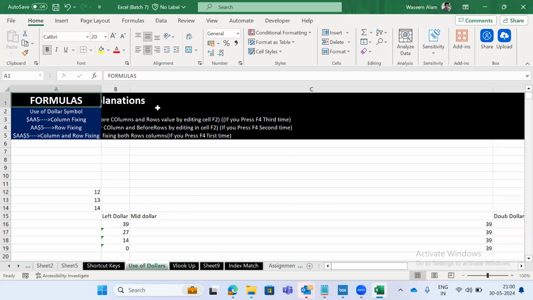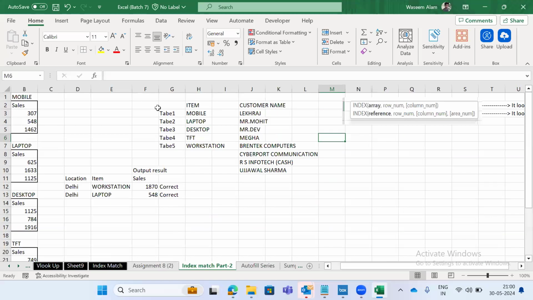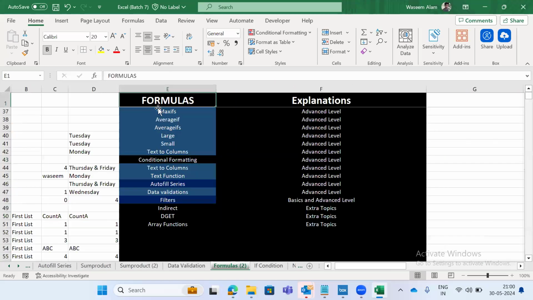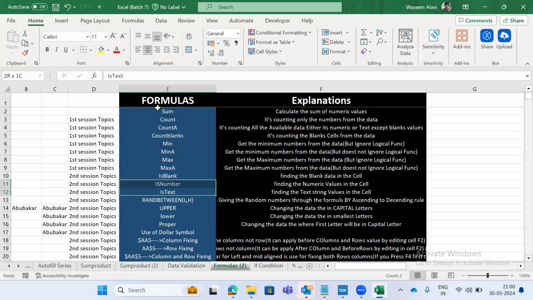Only a few shortcut keys are left. From tomorrow onwards, we will start formulas, because formulas are a very interesting topic as compared to shortcut keys. Once you enter the formulas, you will see the use of these basic formulas. These formulas will be covered within one day. If I complete shortcut keys within half an hour in tomorrow's session, then 8 to 9 formulas will be covered.